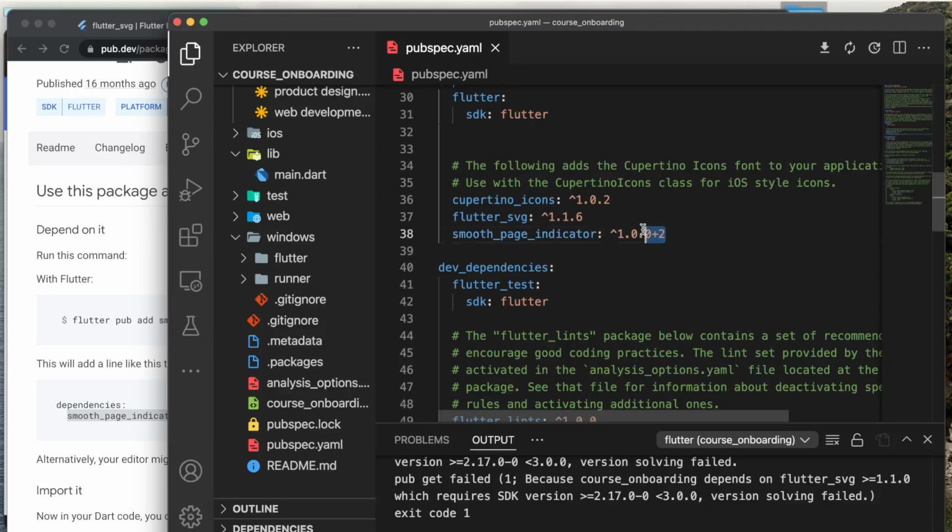We can always remove this. Flutter will get the most recent version that is compatible with our Flutter version. Right now I'm using Flutter 2.10.3.